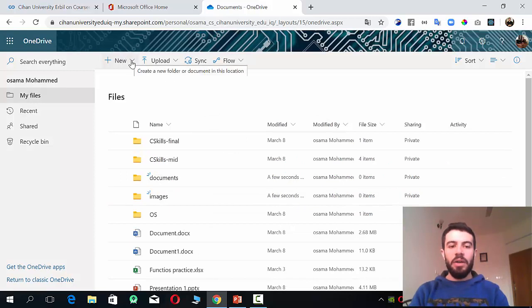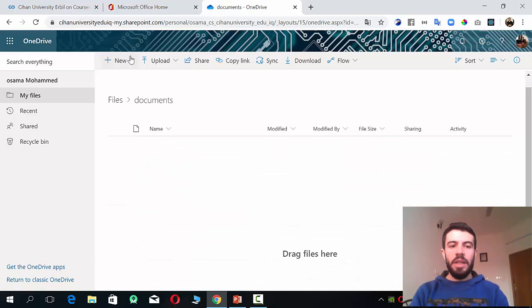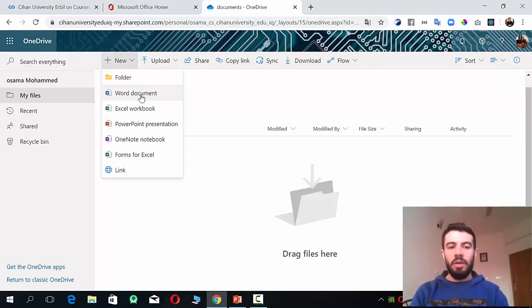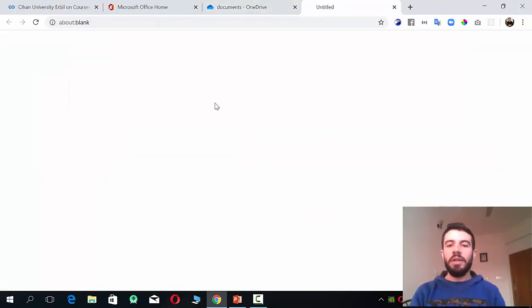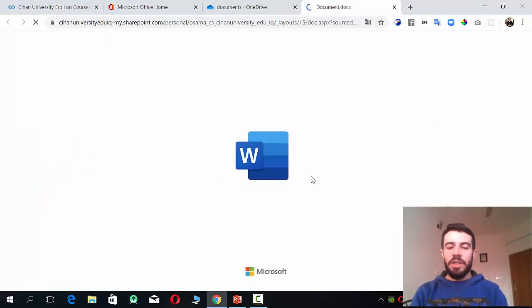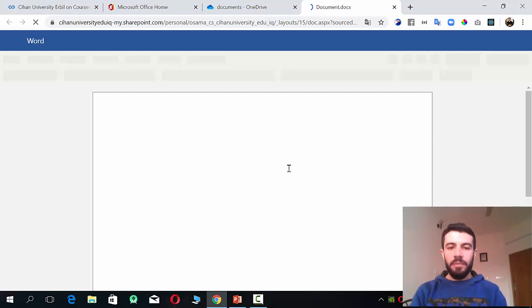In the documents folder, I can create a Word file or Excel file or anything without installing Word and Excel on my computer. I can just use it here from the cloud. So I can create a new Word file here, work with this Word file and save it inside the documents folder. So here I have this file. This Word file will talk about Word in the cloud in Microsoft Office 365.